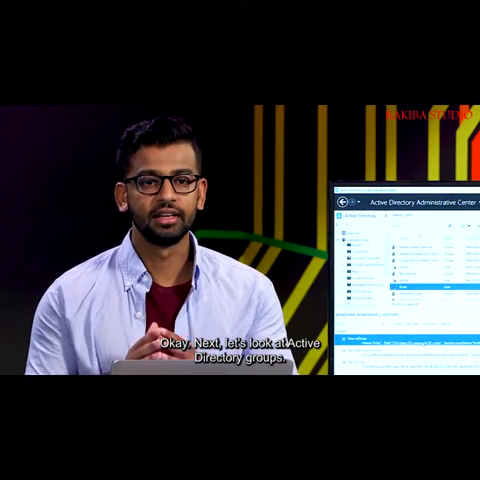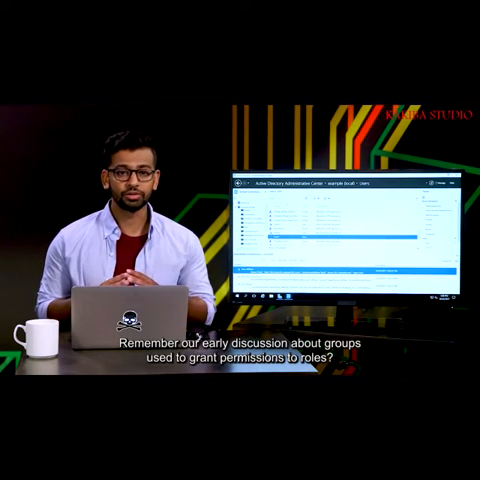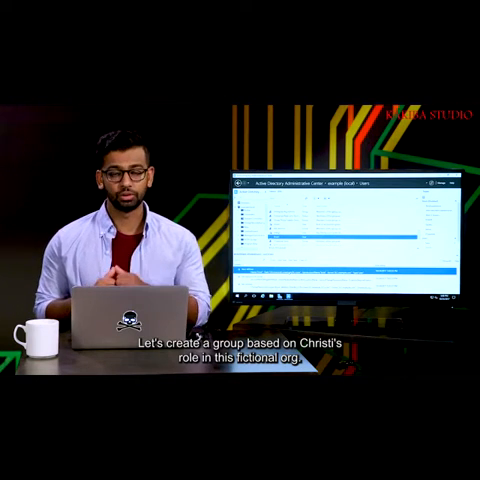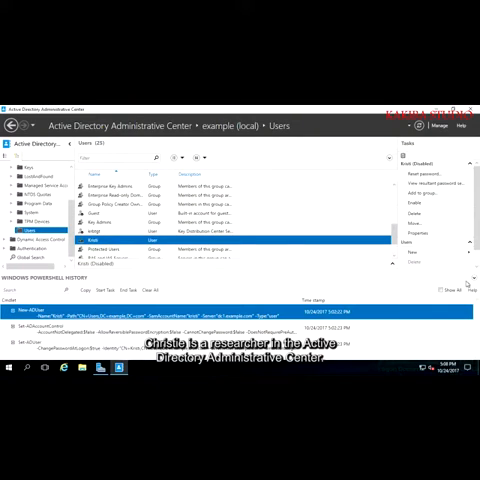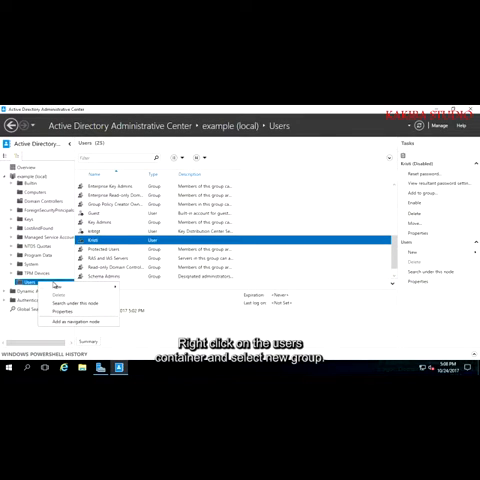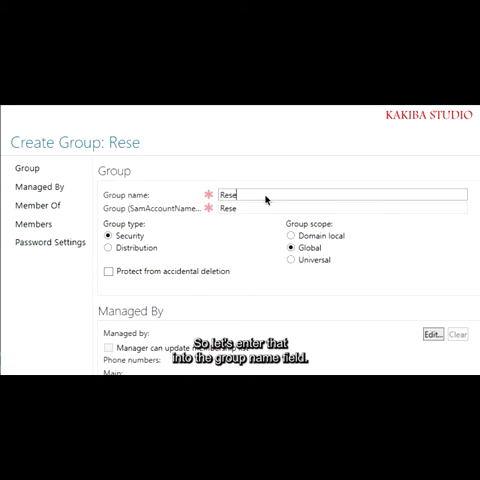Okay, next, let's look at Active Directory groups. Remember our early discussion about groups used to grant permissions to roles? Let's create a group based on Christy's role in this fictional org. Christy is a researcher. In the Active Directory Administrative Center, right-click on the Users container and select New Group. We're going to call this group Researchers, so let's enter that into the group name field. See the SAM account name field again? It fills automatically with the name as we type it.